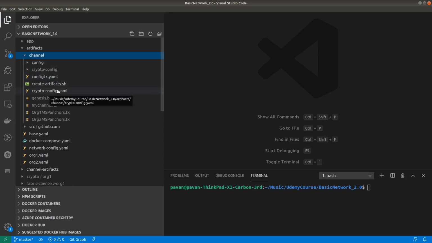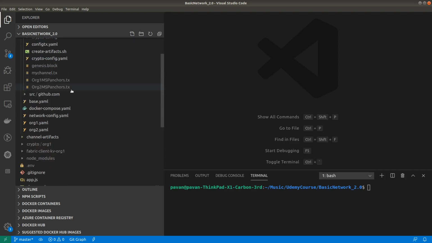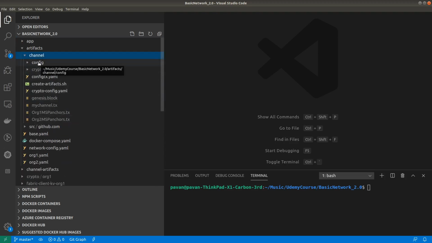These are very important files, and inside this folder only we are going to put all the genesis block, mychannel.transaction block, and org1 msp anchor.transaction block. I haven't checked these blocks into the git repo, so you will not be having these files. We'll go through each and every file. The first one is the config.